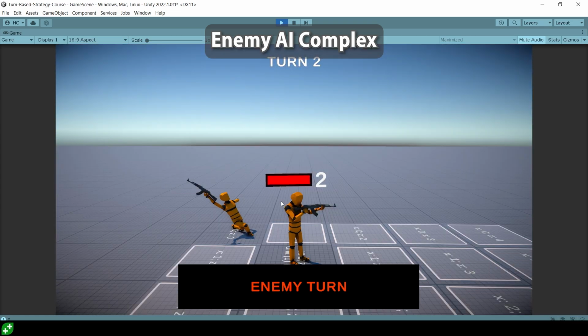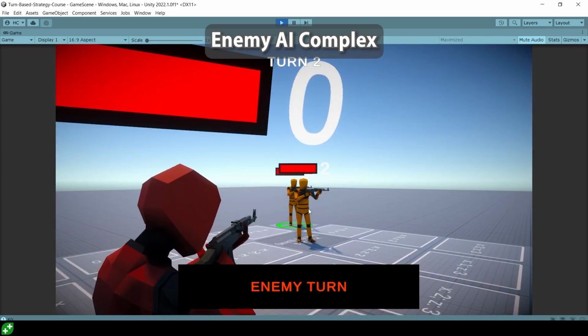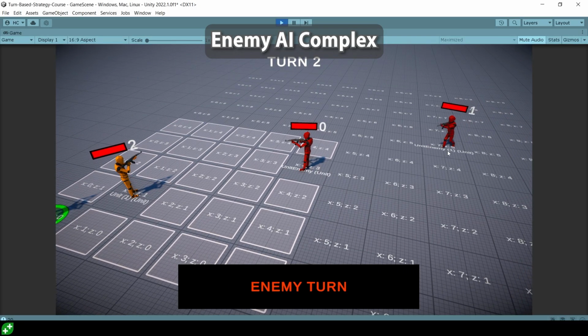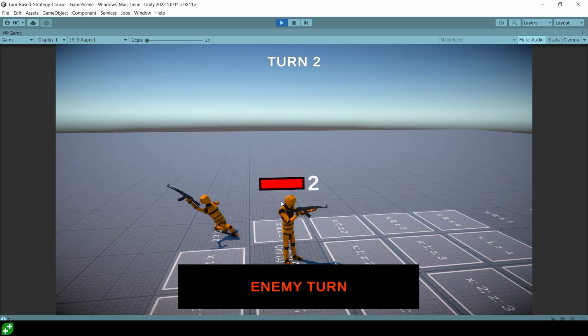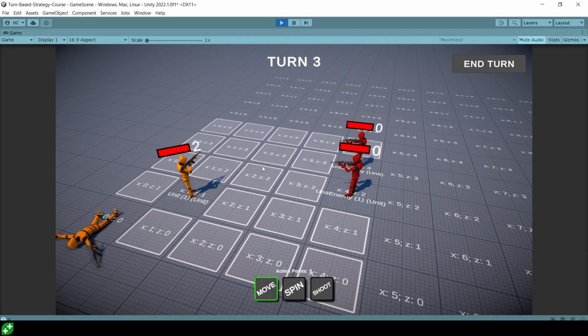Once again, the focus of this course is writing good clean code that we can expand upon, so the pattern that we're going to use to make the AI can then be expanded upon with all kinds of new AI rules. Afterwards, we get to another very important section. This one is all about pathfinding.